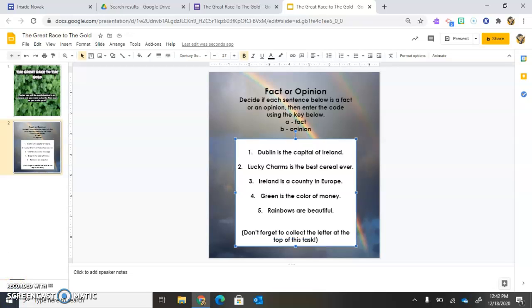Okay, so here you'll see I added some instructions. So we have fact or opinion at the top. Decide if each sentence below is a fact or an opinion, then enter the code using the key below. I inserted that key. A would be fact, B would be opinion. And then I have some sentences where they will have to decide, is this a fact or is this an opinion? I did put at the bottom, since this will be the first question of the day, a reminder for them to collect the letter at the top of the task so they won't forget that. And that will be on your Google form.